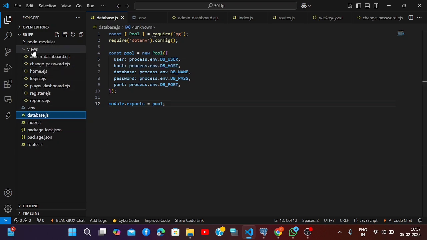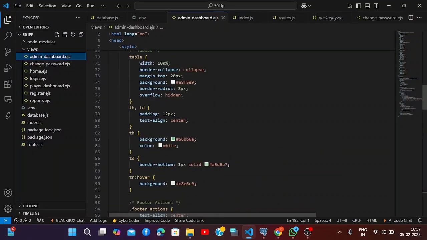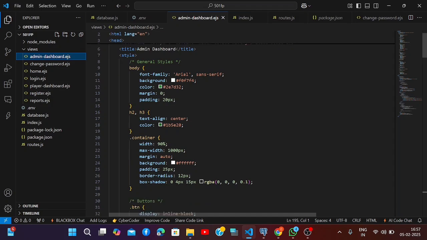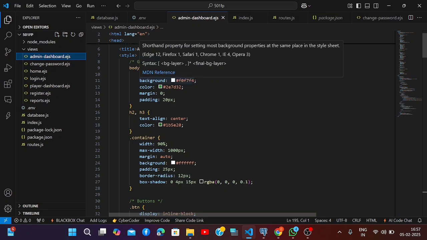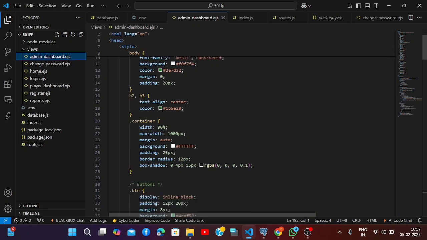And under the views folder, these are all the front end codes. So firstly, I will show you my admin dashboard. So this is my admin dashboard. In this, I created a title as admin dashboard, and these are all CSS. The body is in green color, and these are heading tags.